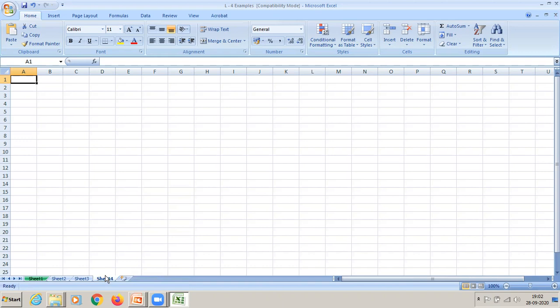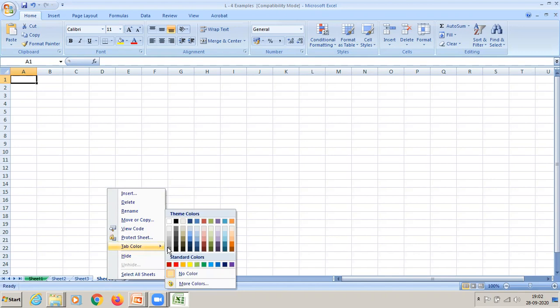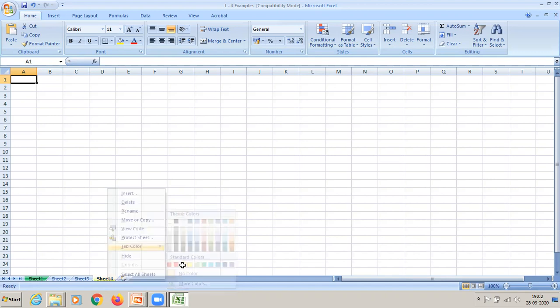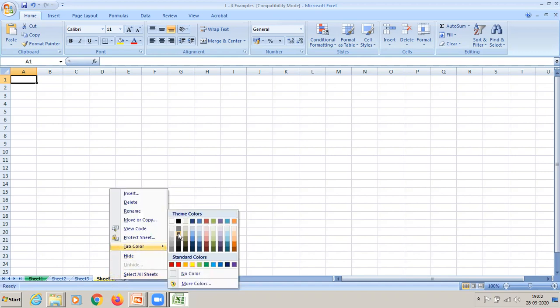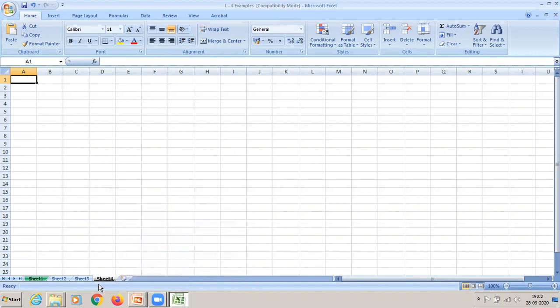Then the next thing given in your textbook is changing the color of your sheet tab. Just right click and select the option tab color. Now let me make it yellow. See, this down here is yellow. Now let me change it to black. It became black. Any sheet color you can select and make it. Here I have made it green. This I have made black. In the same way you can change it.